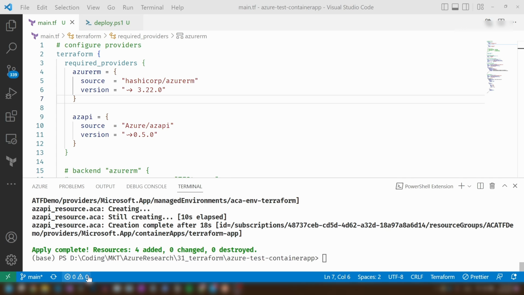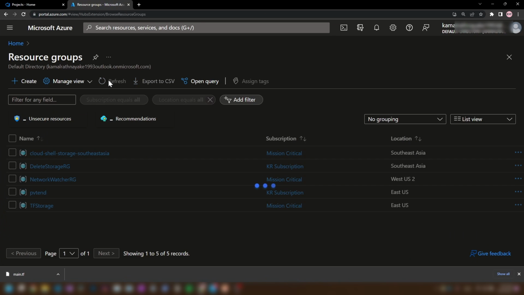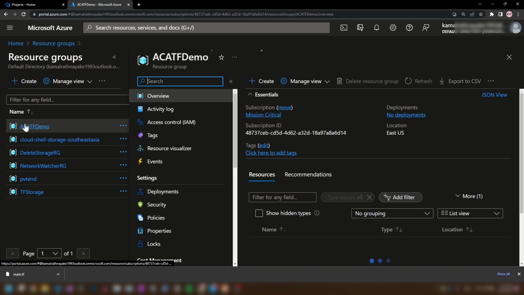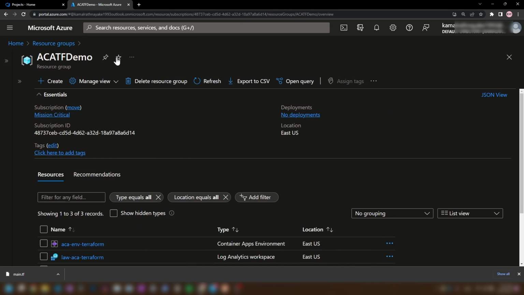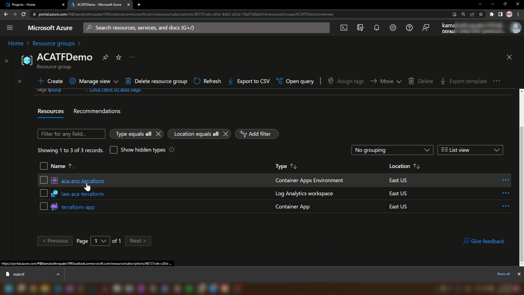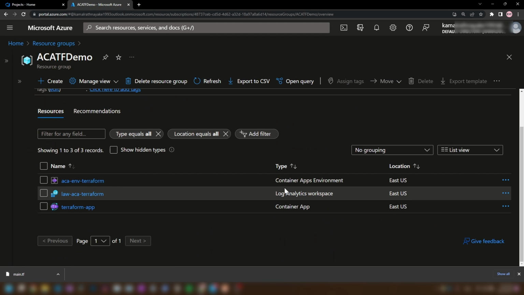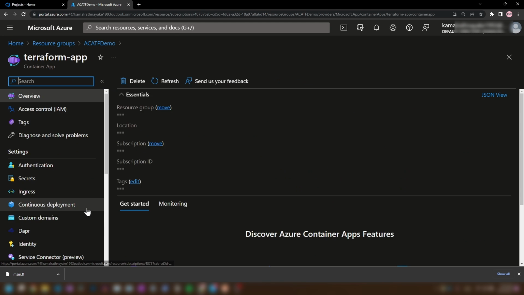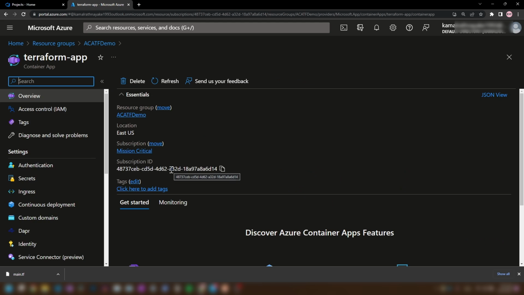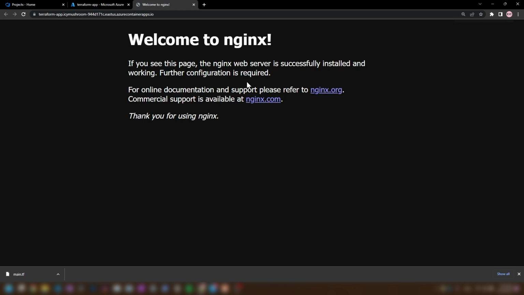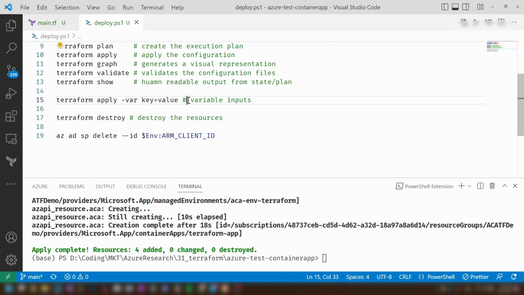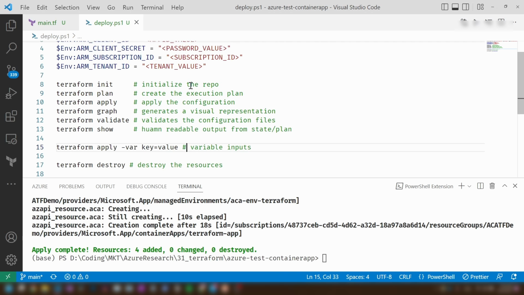Alright, as you can see, the resources are in place. Let me go into the Azure portal. Let's refresh my resource group list, and we have the resource group, and inside of that we have the container apps environment, the log analytics workspace, and the container app as well. Let me go into the container app and click on this URL here to see whether the app works. Yes, it does work. Alright, now let me go back. We have completed deploying the Terraform script that we have written to Azure.